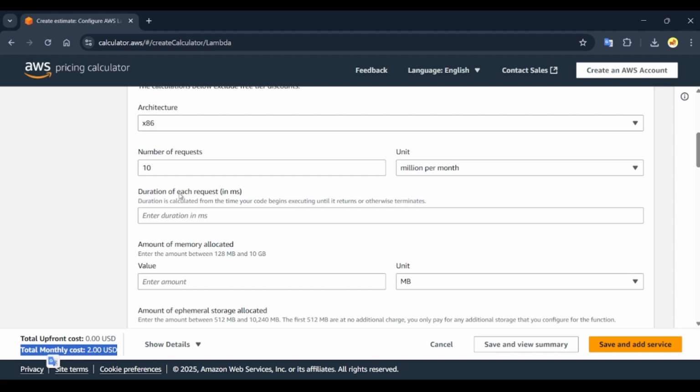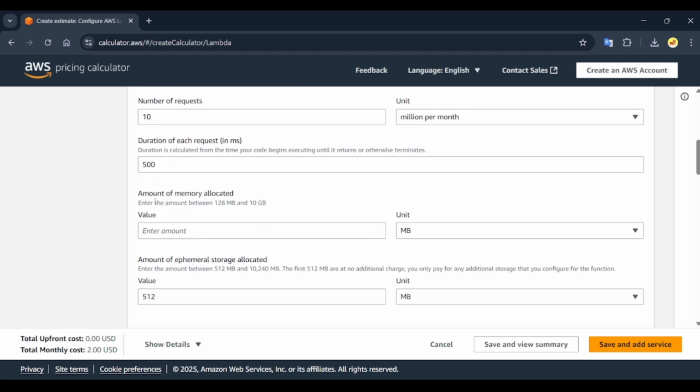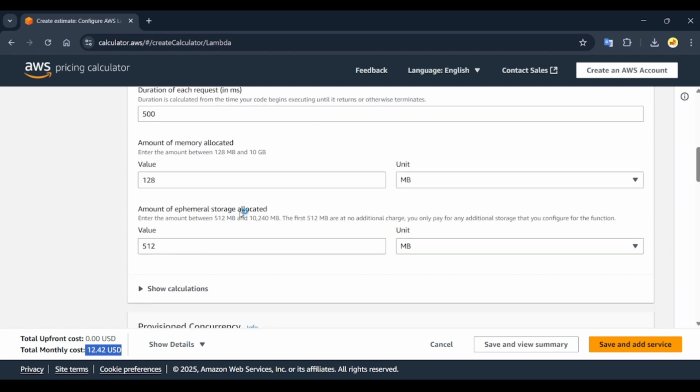Now we have the duration of each request, how long you want your request to run. Right now I have taken just 500 milliseconds. Now the amount of memory allocated: we can choose between 128 MB to 10 GB. For now, I am just going to put 128. You will see our monthly cost increase by 12.40 USD.